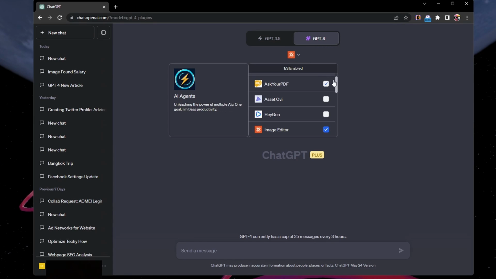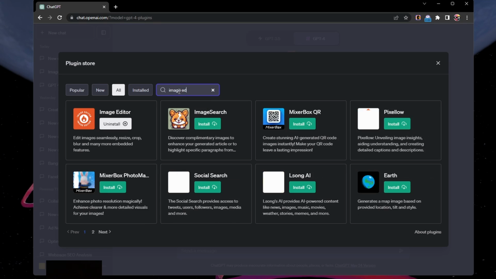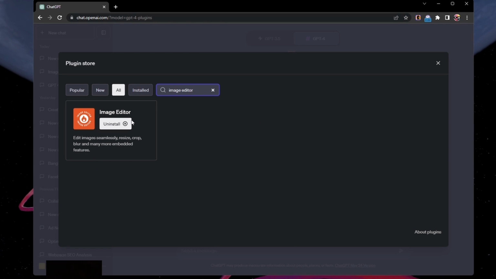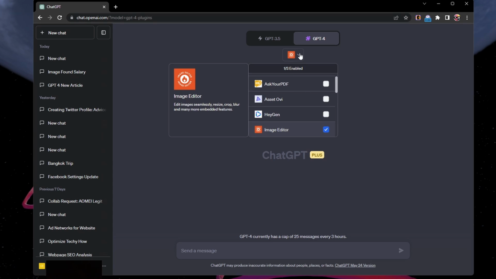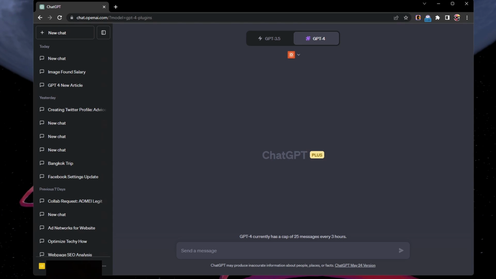Next, click on the Plugins icon to access the ChatGPT plugin store. Here, look up Image Editor and install the plugin before enabling it in your installed plugins. Ensure not to enable conflicting plugins as it might otherwise not work properly.